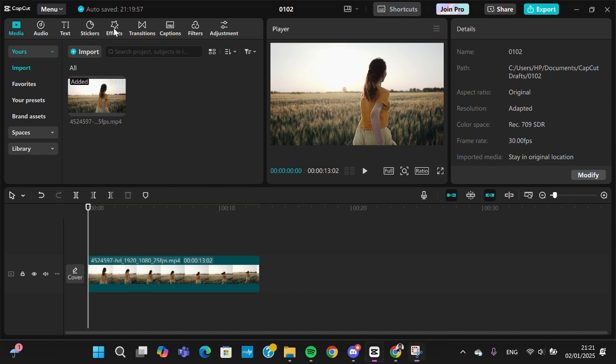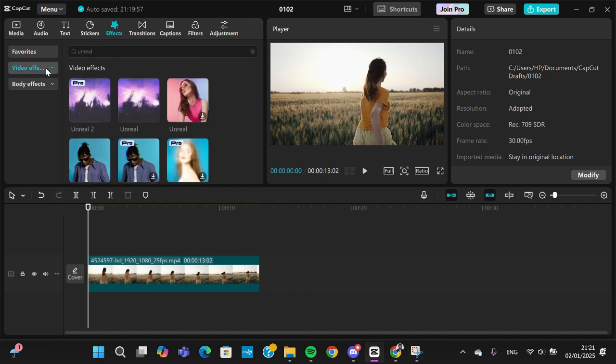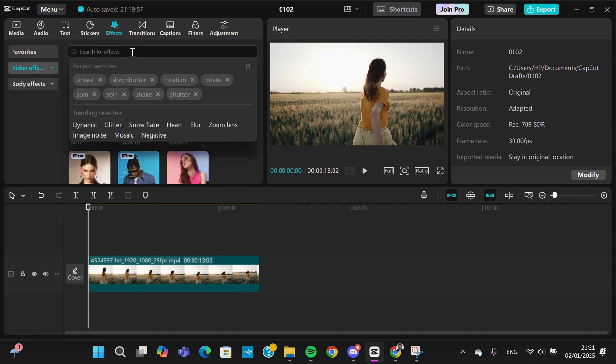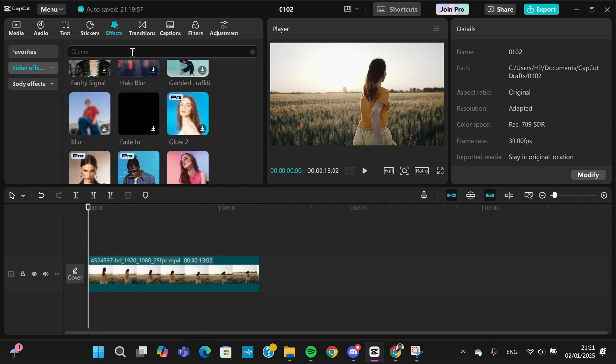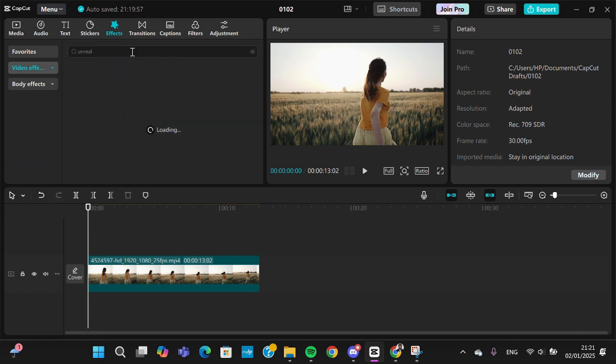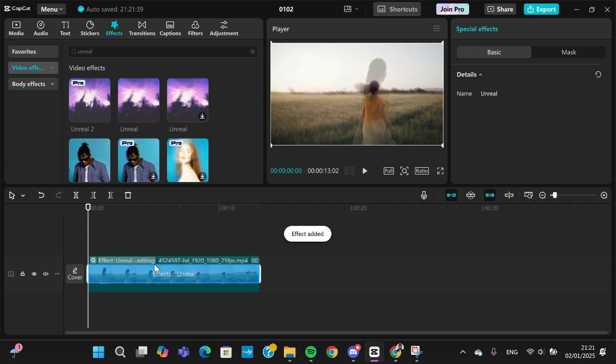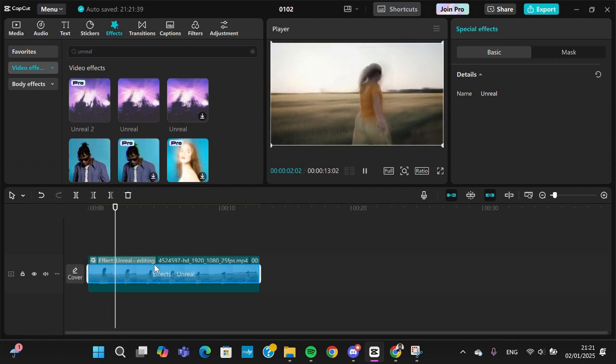First of all, we can go to the effect menu and then we're going to go to the video effect, and in this video effect you need to search for Unreal effect. Okay, and you can choose the Unreal 1 or Unreal 2. Unfortunately, the Unreal 2 is just for a premium user, so I'm just going to use this Unreal 1. Okay, we can add the effect to our video, and this is the final result.